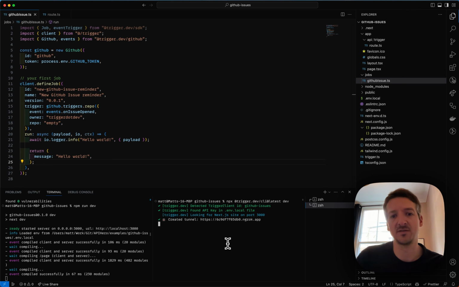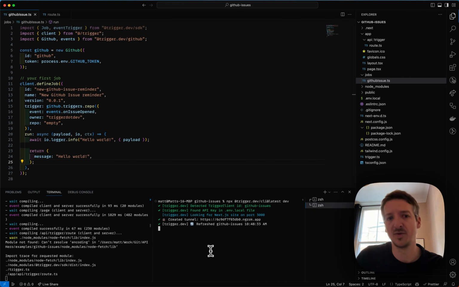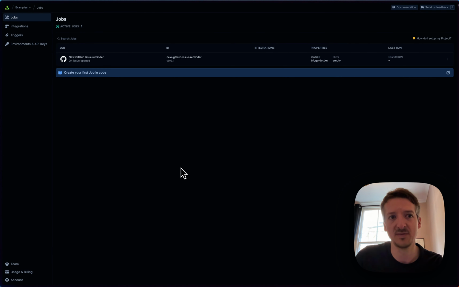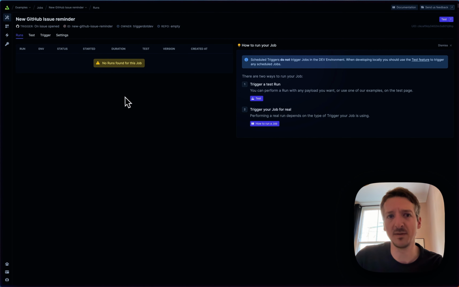What this command does is it creates a tunnel so that your machine can be reached from trigger.dev, and it refreshes the jobs. If we go back now and refresh this page, we'll see that we have our first job that's been registered: new GitHub issue reminder on issue opened. Obviously we can see it hasn't run yet. So we'll click into it.